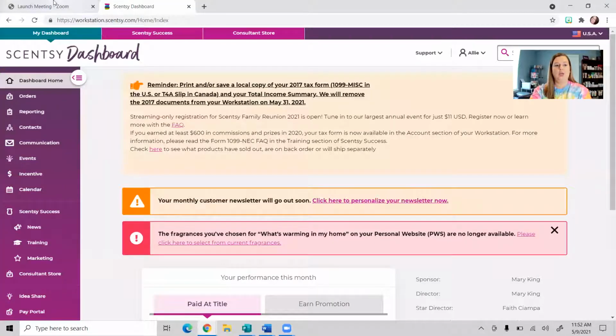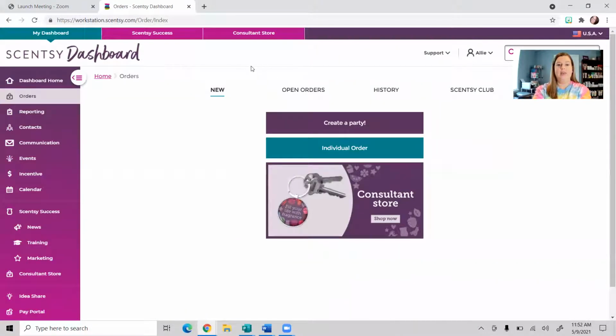All right, you are going to go to your workstation. So this is what your workstation looks like. We've already done a training on that. Here, you are going to go to your orders tab. So this is where you see open orders, which are any open parties that you have. You also see your history, so any purchase that you or someone else has made will show up under here. And then here under Cincy Club, you see all of your customers that have subscribed to Cincy Club. I cannot talk today.